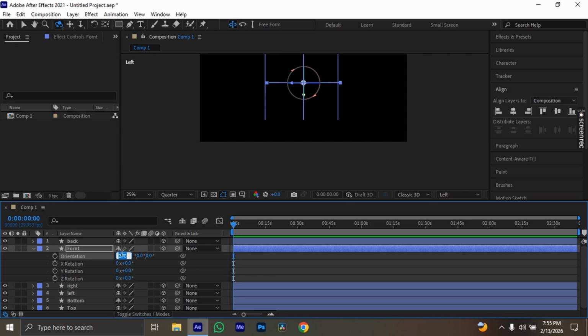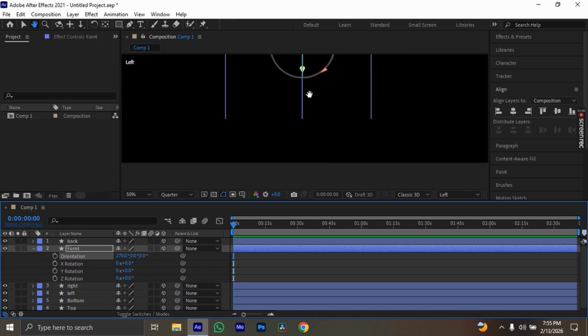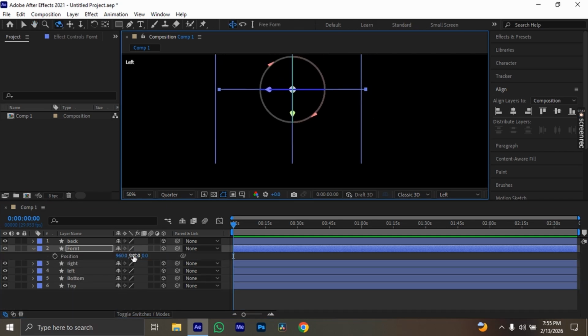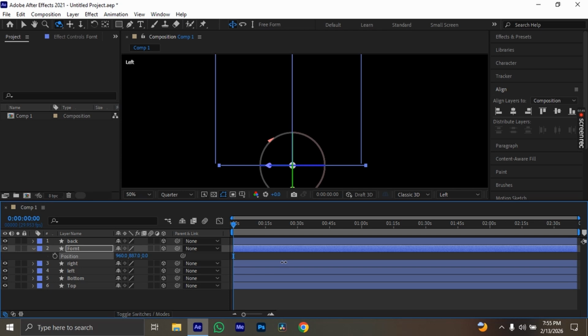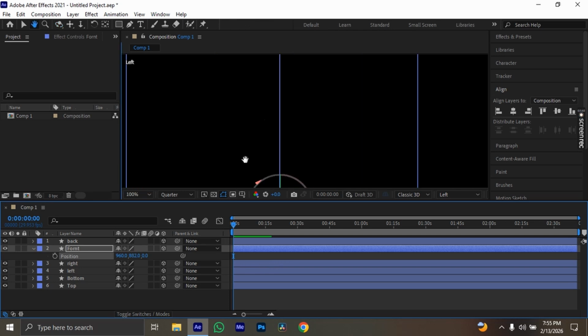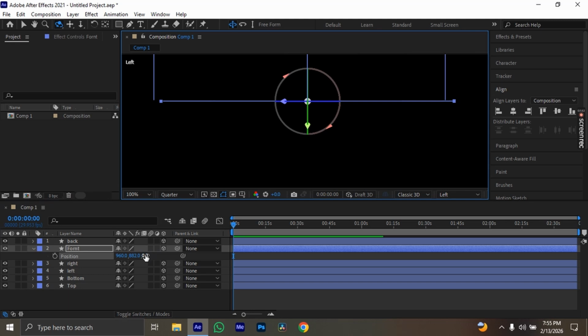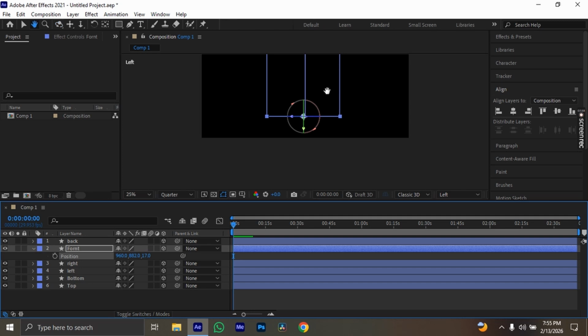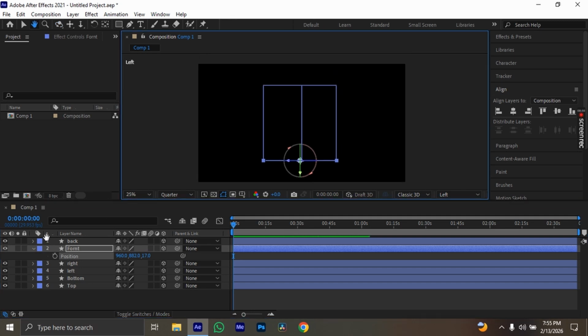Hey, what happened? 90. That's it. Position tool and also make it like this. Okay, our boundary is ready.